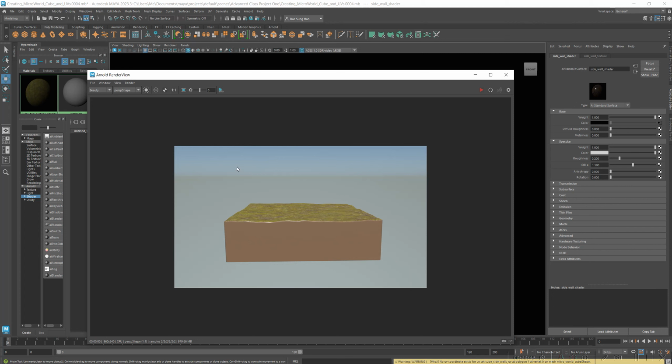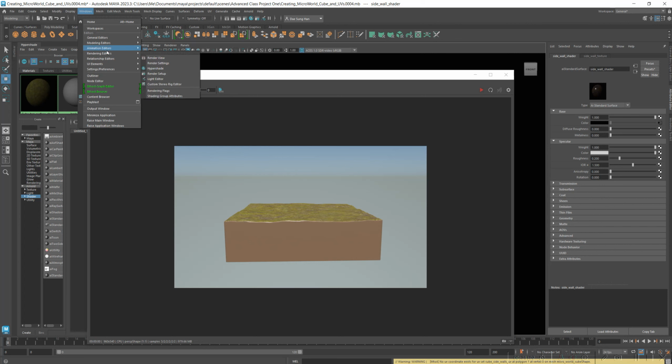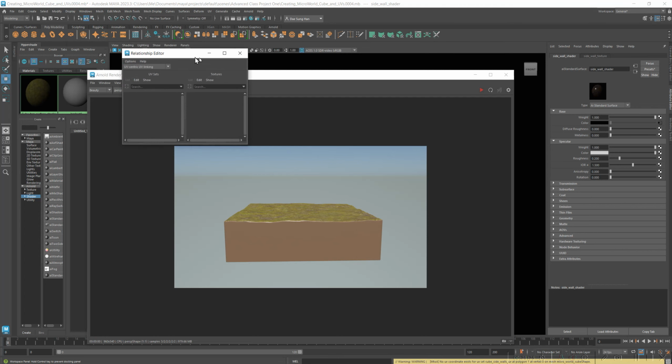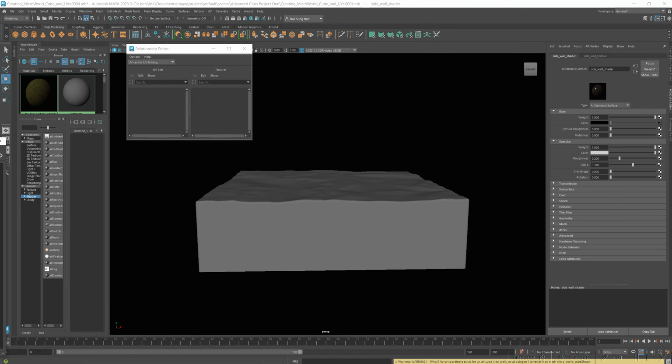The reason why it didn't show is I need to show you a new tool. It's called the UV centric linking. It sounds complicated, but let's first go to Windows, Relationship Editors, UV linking, UV as in the UVs, the stuff we did before. It's going to do some special linking. Let's choose UV centric.